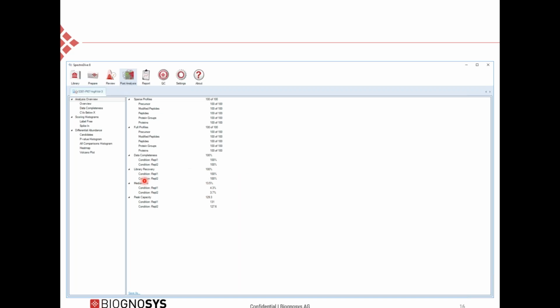Then the median CVs over the entire experiment. So I just said 2 replicates each, so it's 2 biological replicates actually, both measured in technical replicates as well, to show the median CVs for technical replicates, but also to show the median CVs for biological replicates. As in SpectroNaut, we have a lot of the plots here under the data completeness in a more graphical way.